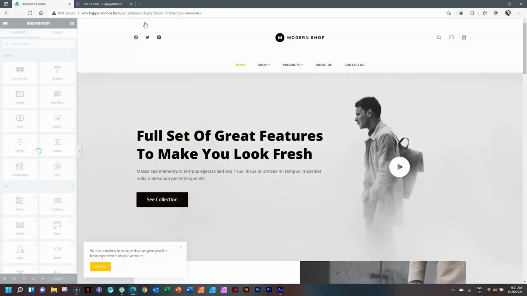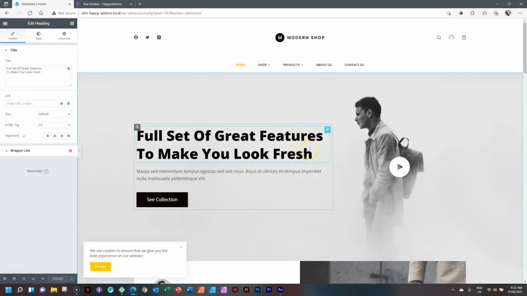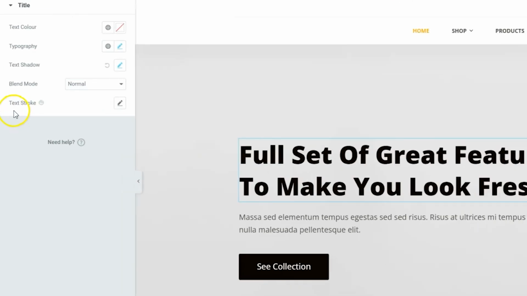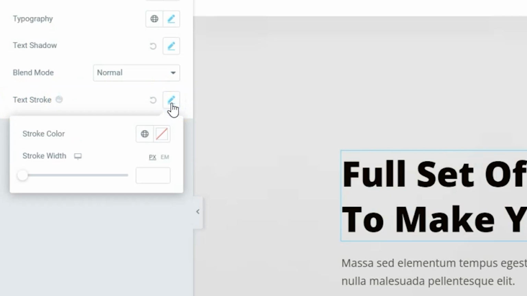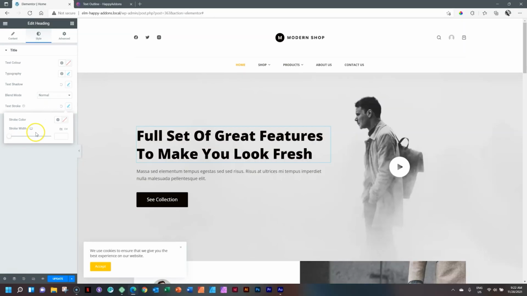From here, it's very simple. Go to the heading element. It's not going to work in a normal text widget. It will only work for headings because you just don't want to use outline text for normal text. You want to use it for headings, to grab the visitor's attention. Once you are within it, you go to the style and you will now notice the text stroke function over here. Select it and now you can start playing around with it.